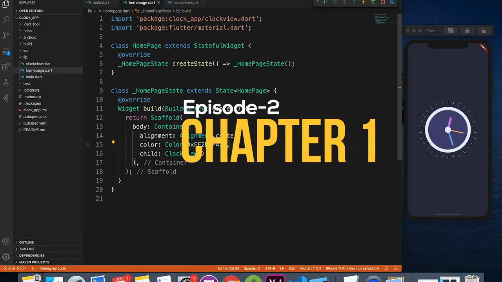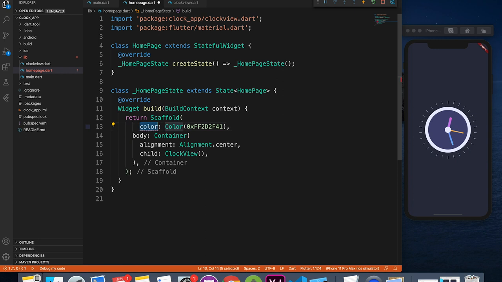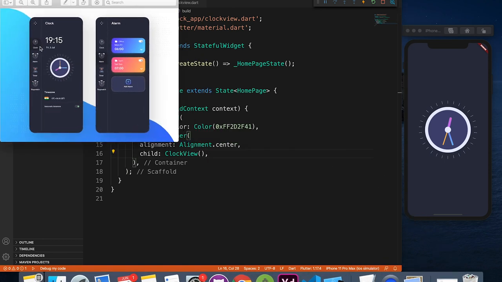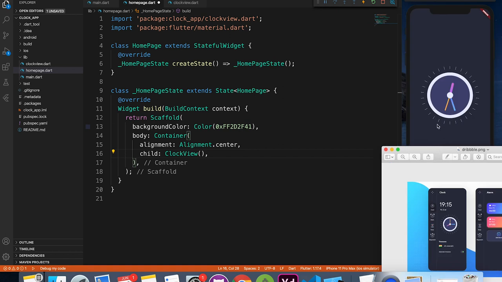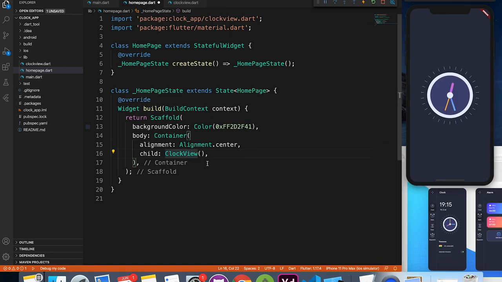We are in Visual Studio Code. We will begin our design by providing a background color to the scaffold. And later we will wrap this clock view inside a column. So if you see in the design on the left side, everything is placed vertically and column is the best fit for that. I'll keep this image somewhere in the corner so that I can refer to it later. And let's begin our design.